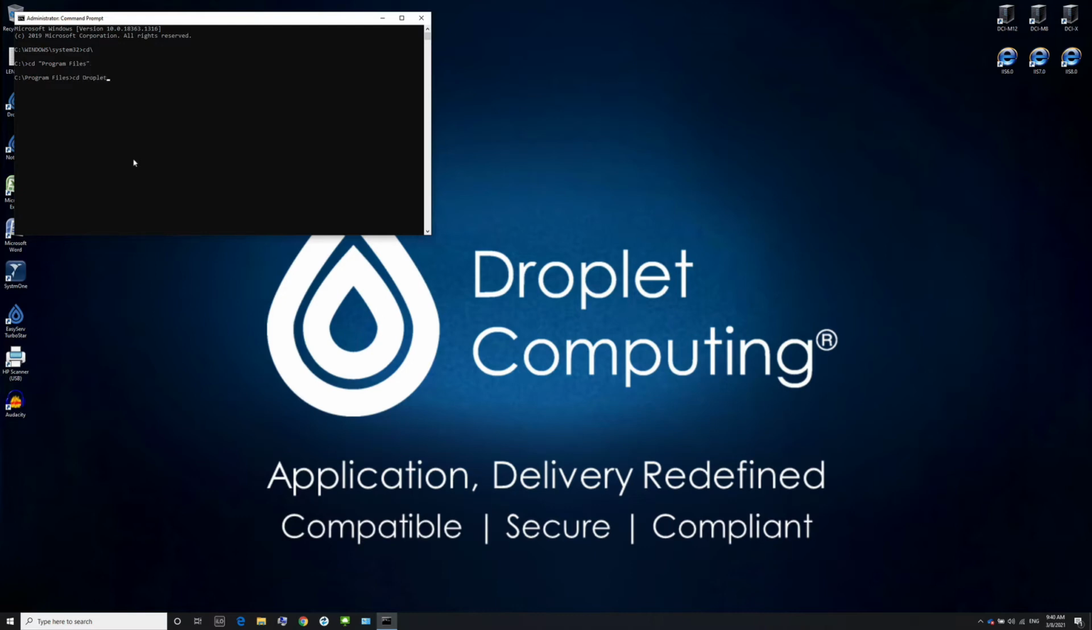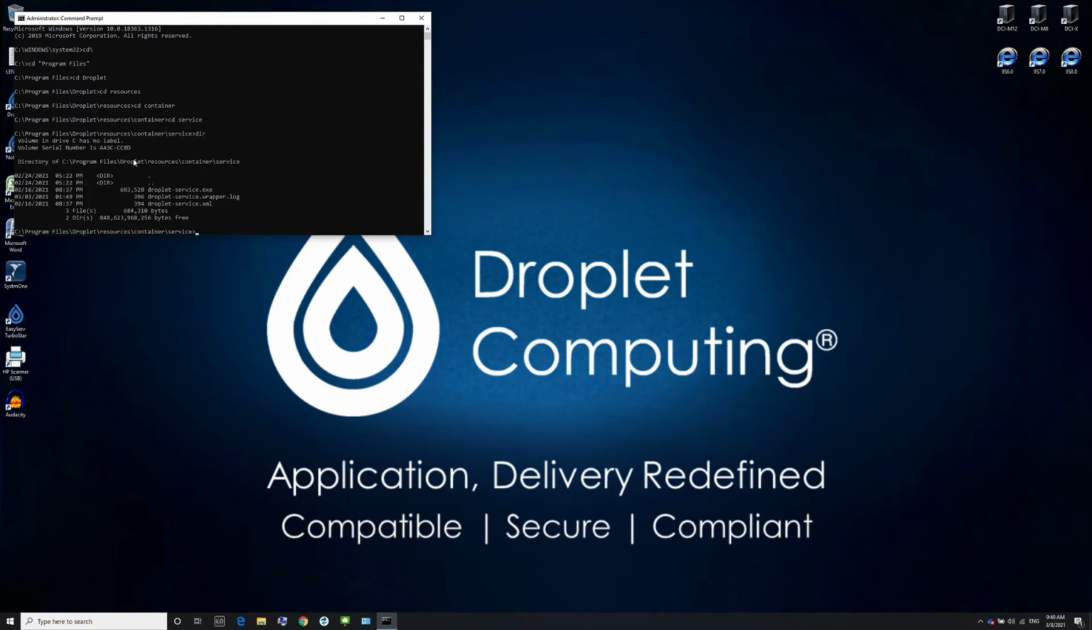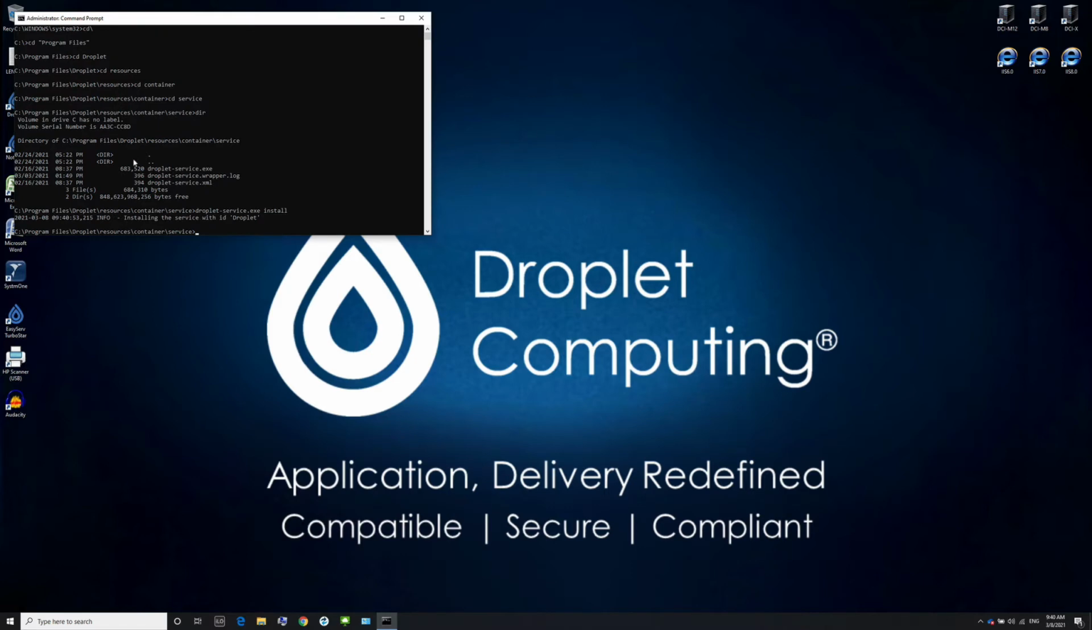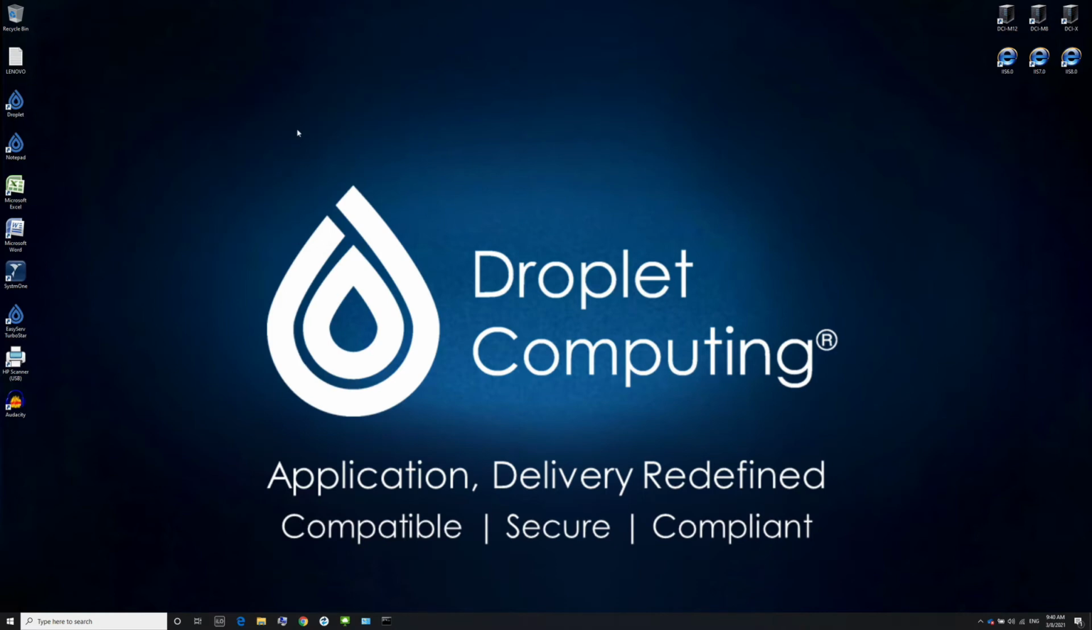Now, in the program files and Droplet folder, you'll find that there is a resources folder, and inside there a container folder, and inside there a services folder. And if I do a dir here, you can see that the utility that we use to register the service is living in this location. So the syntax for this is droplet.exe and install. That installs the service.